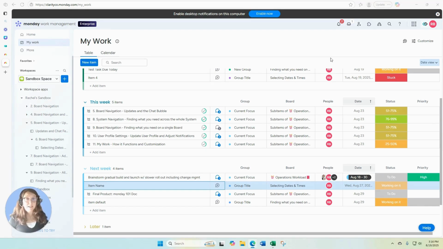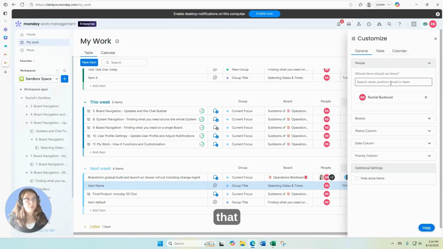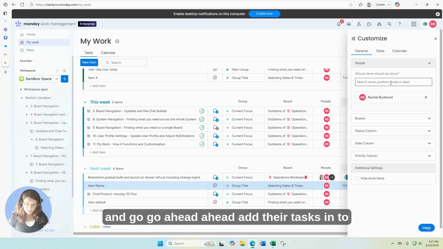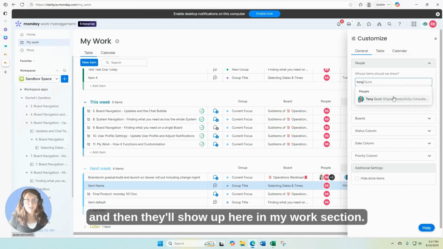Now, there are different ways to customize this view of my work in Monday.com within this section specifically. Going over here to the right-hand side, I can select Customize here, and then I can go ahead and update what I need viewed here based on the columns that are displayed in the board. So I can update what people are displayed. If I want to check in, let's say, and add in a team member that I manage or another team member to see what their workload might be, to see if they can help me, I can add their tasks in to my work section by typing their name, selecting that, and then they'll show up here in my work section.